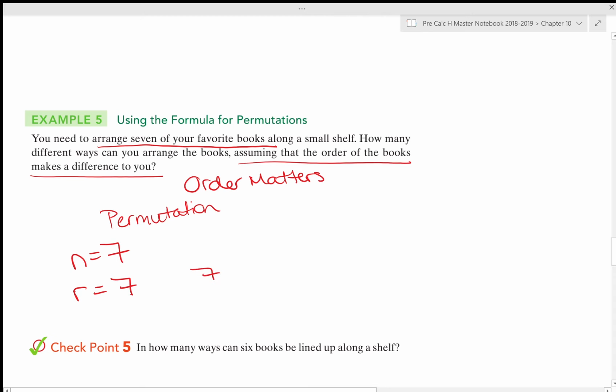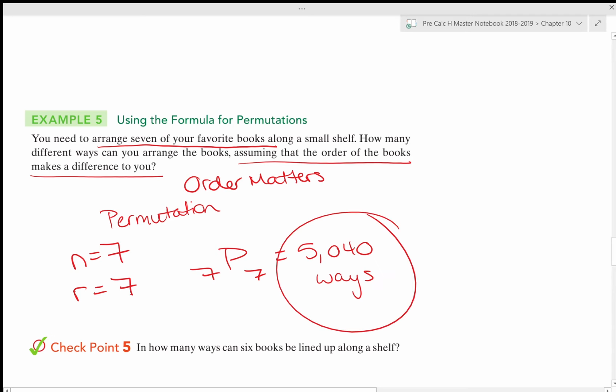Your n and your r can be the same, just like with combinations when we did binomial expansion. But your r can never be bigger than n. So 7P7. And then when we do that in our calculator, we will get 5,040 ways that we could rearrange all of this.